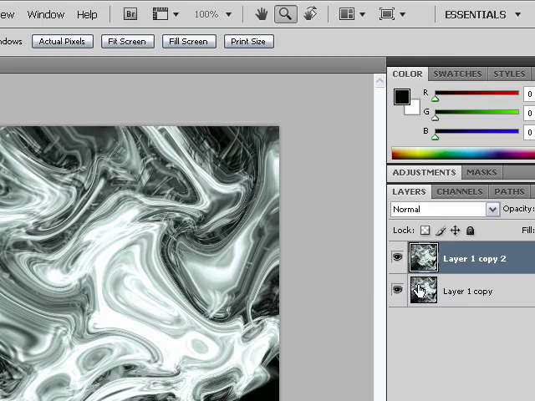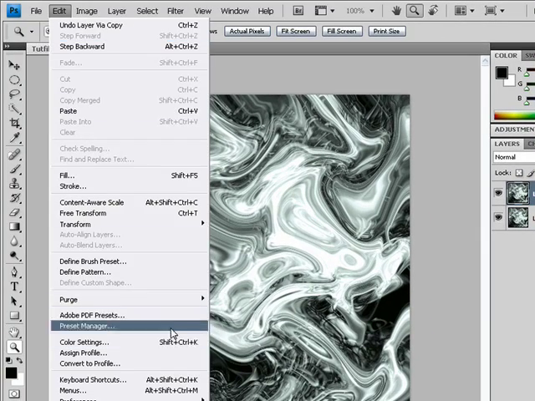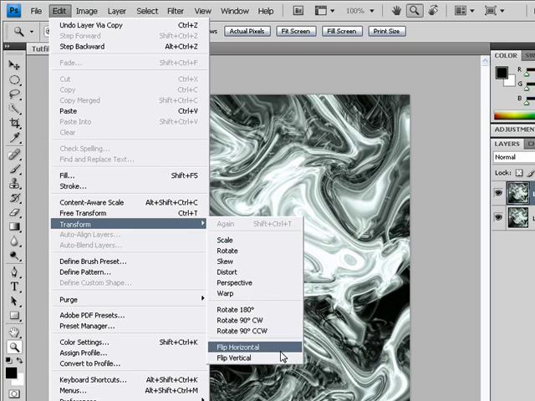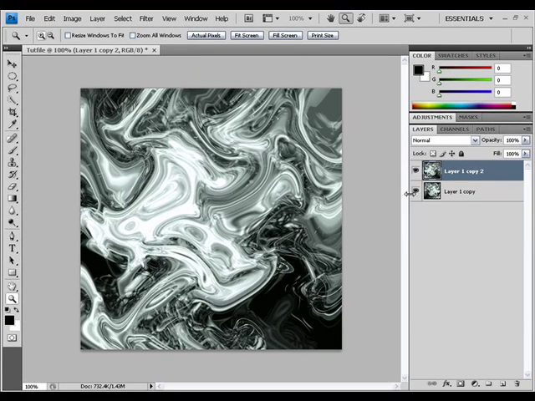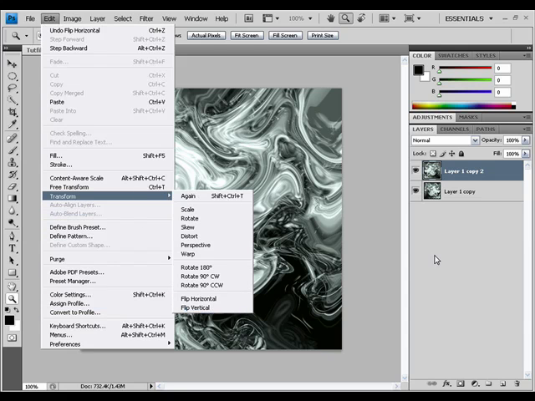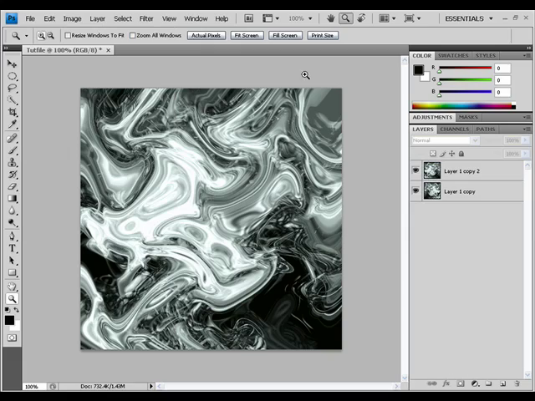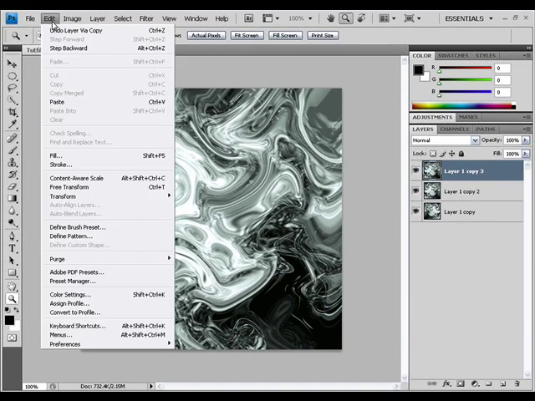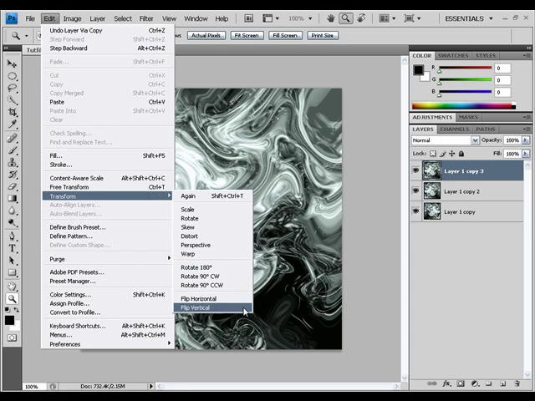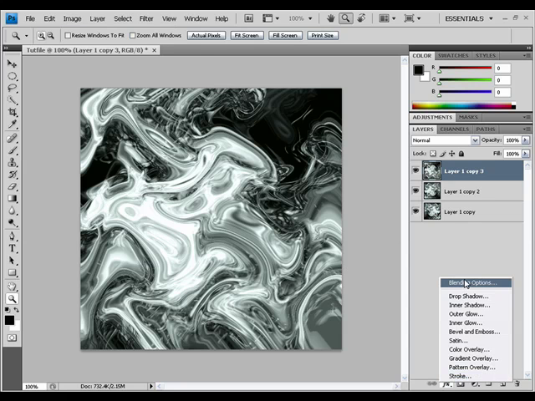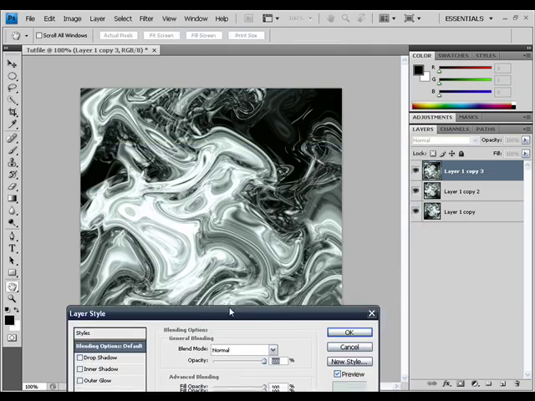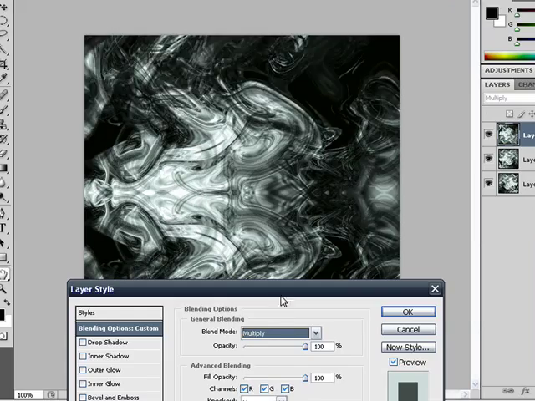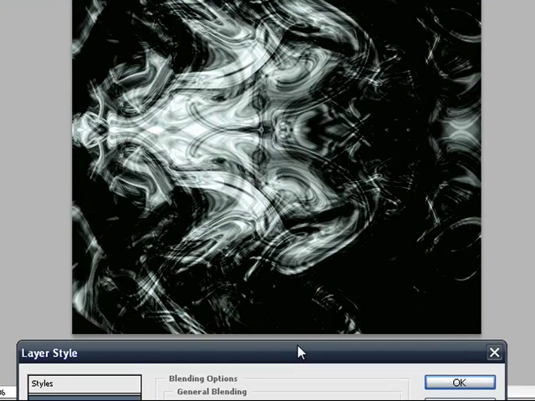And now we get into this part. Duplicate your layer, and on the duplicated layer, hit Edit, Transform, Flip Horizontal. And you could stop there, or you could duplicate it again and flip vertical. So in retrospect, we have 3 different perspectives of the same layer.